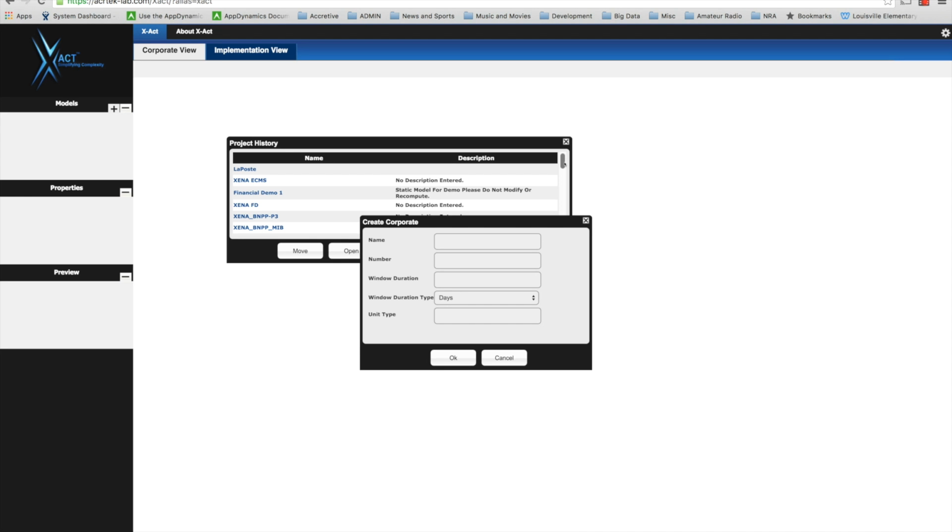To do this, we need to define the corporate object, which is what this first item is. So let's take a look at the fields that are needed. First off, we're going to give it a name. Let's call this Catco, just as a corporate name. We need to give it a number.